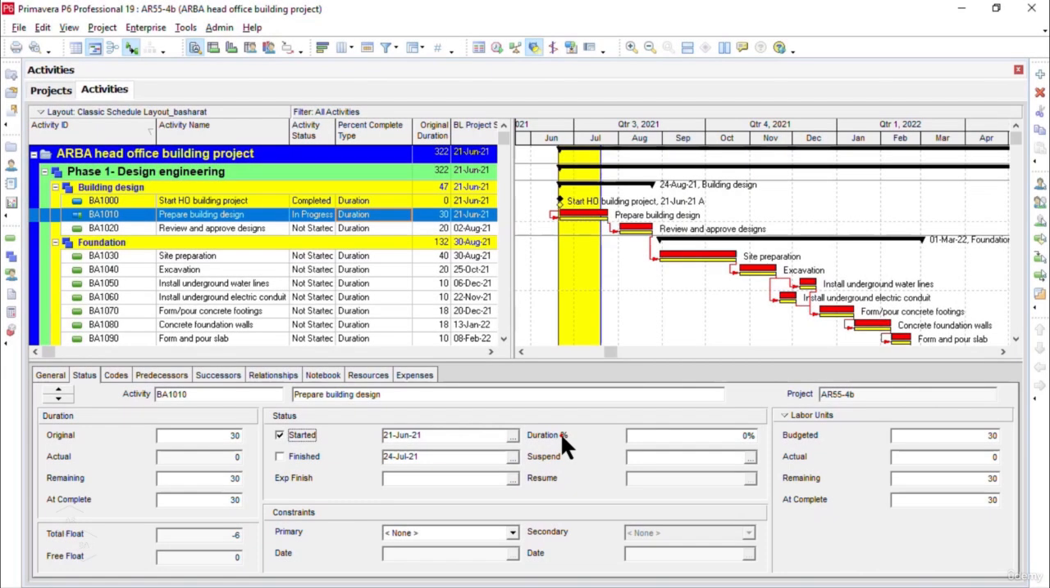That means we need to enter the remaining duration manually under the duration heading in the activity detail form, or we can mention an expected calendar finish date, and thus Primavera P6 will calculate the remaining duration automatically in this case.